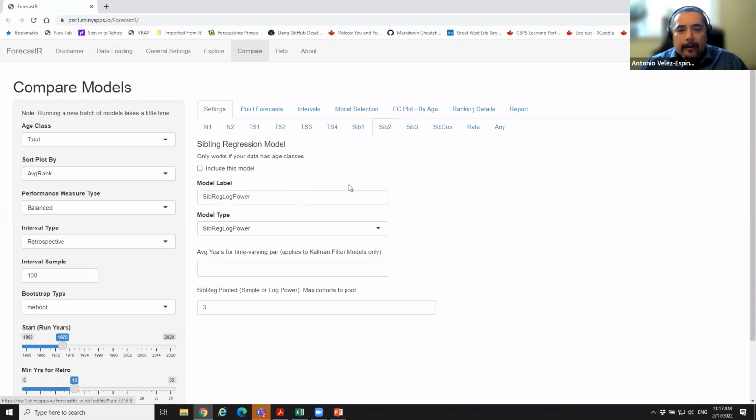Then we have the log power. I'm not going to select it now. The more selections you make, obviously, the longer it takes. Another option is, which one is this? Oh, this is the Kalman. Okay, I'm interested in that one because we saw a trend in the intercept. And then here the complex sibling regressions will have the covariates. So yes, I'm going to select that one.